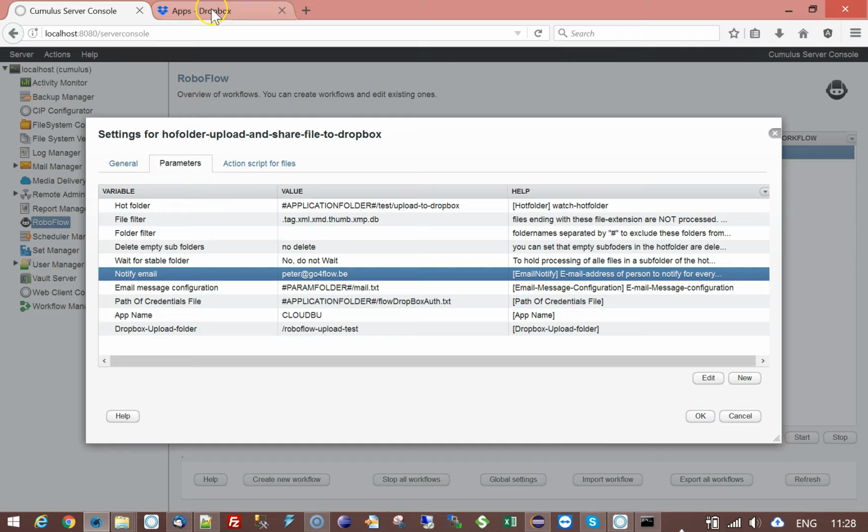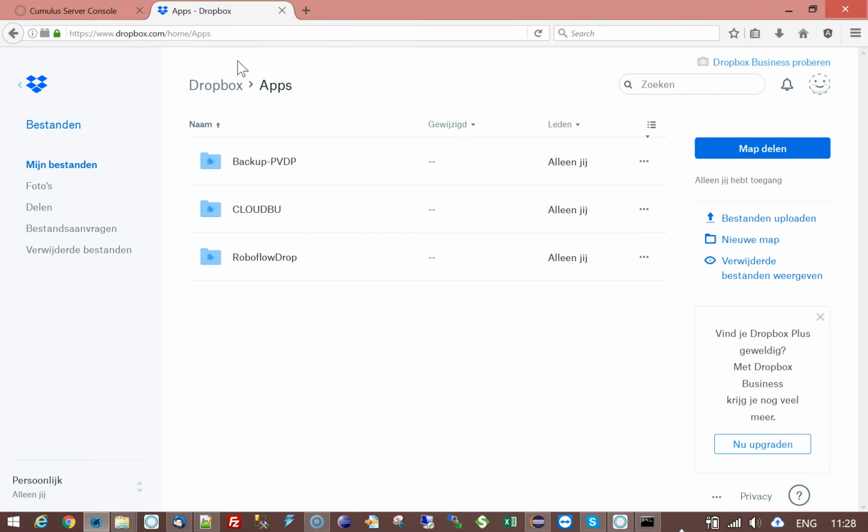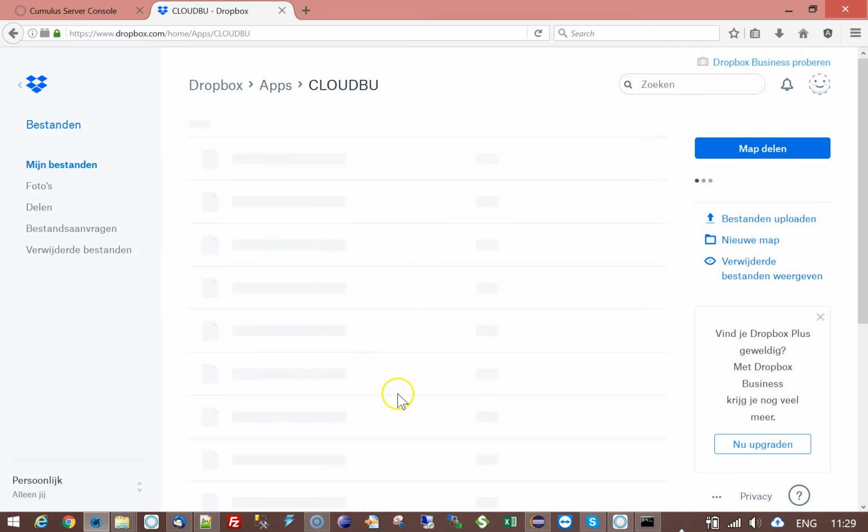Well, first of all, you need to follow a little procedure in Dropbox to create a folder that you want to be allowed to connect to an app. All that is described in the documentation of Dropbox, and there's a short version of it in the help of the plugin. And once you've done that, you can use these folders in Roboflow. Here's an example of a folder that I created. It's called Cloud BU, and my Dropbox is not responding. So it could be that my internet is down for a second, but it'll be back.